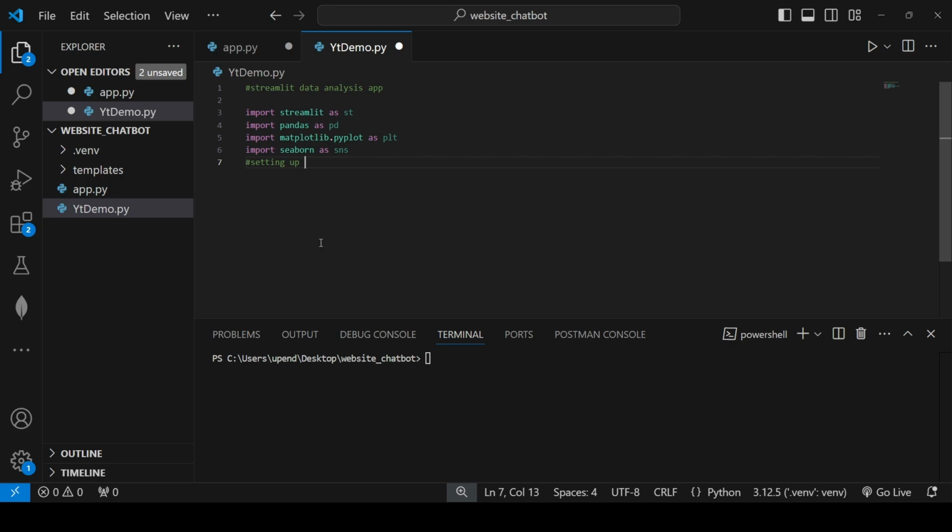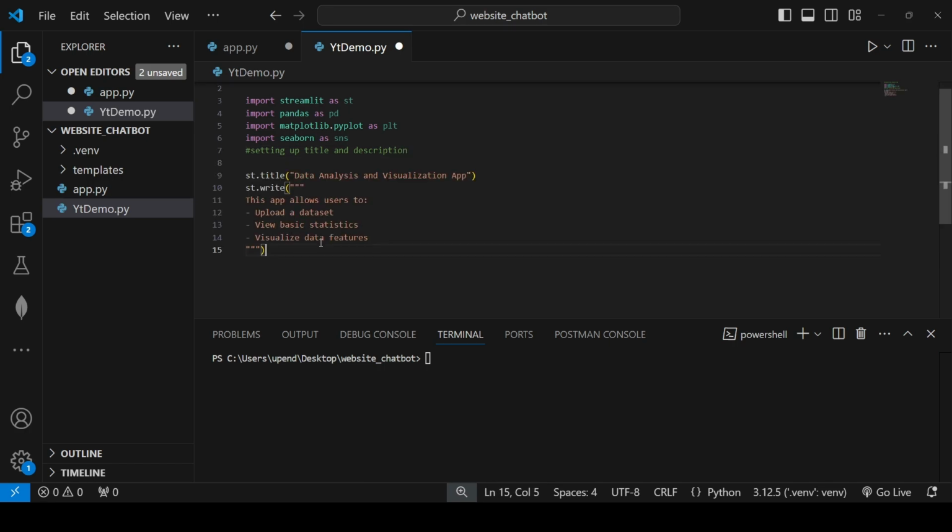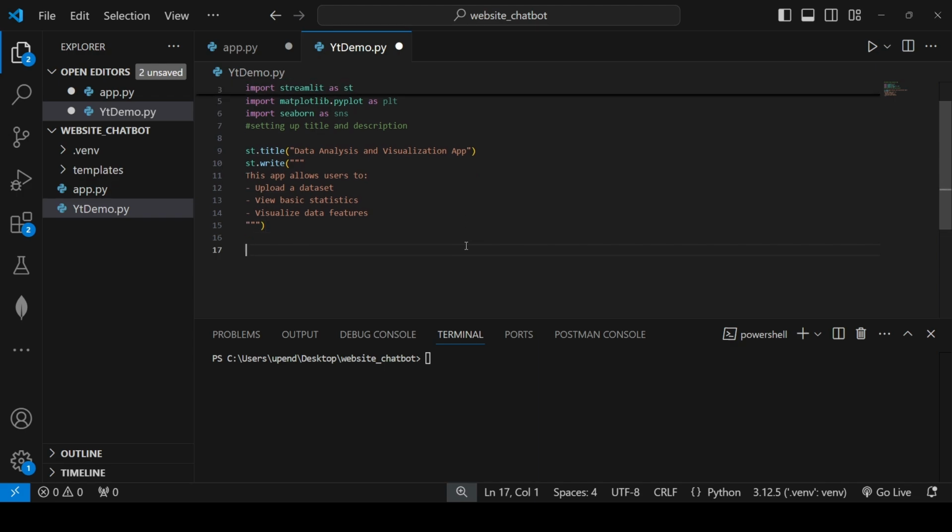Now, let's set up the title and description for our app. This is where you introduce your app's purpose. We'll use st.title to display the app title and st.write for a brief description of its functionality. Let's add these elements now to welcome users to our app.